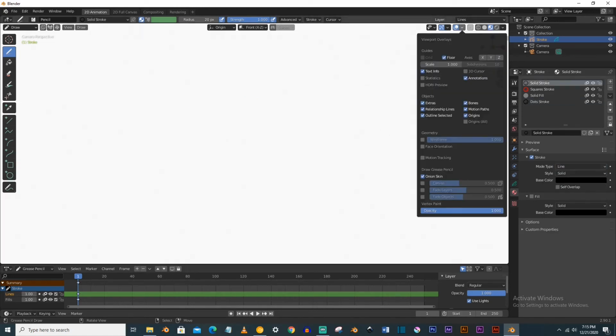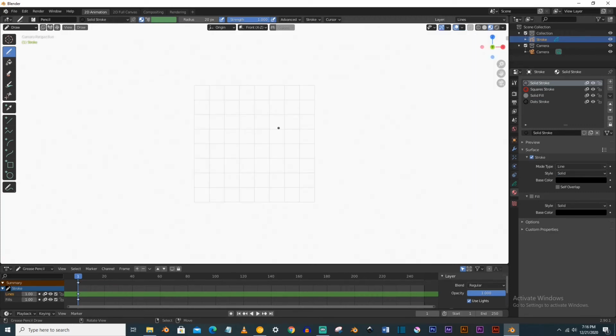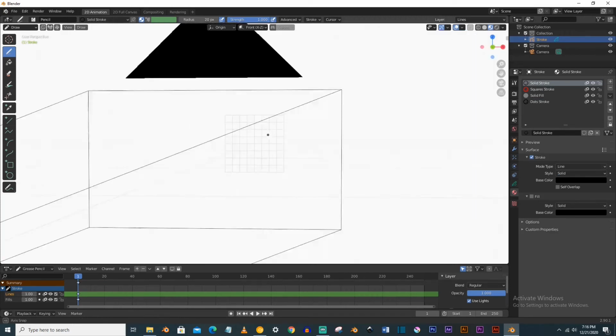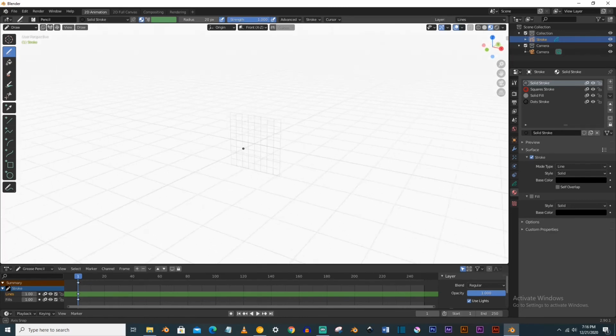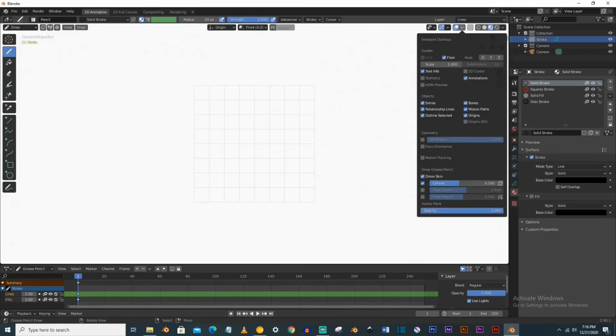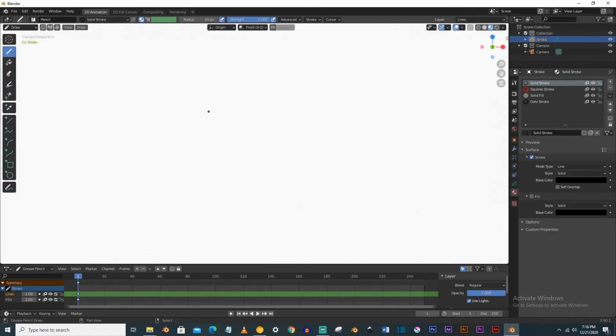Also, one tool I would like to mention here is the canvas option on the overlays panel. You can check that and you can see that it looks like a grid. It is used for drawing reference and it is very useful, and you can also enable the 3D cursor on the overlays panel. So this is it for the interface, and now we will draw a simple 2D character.